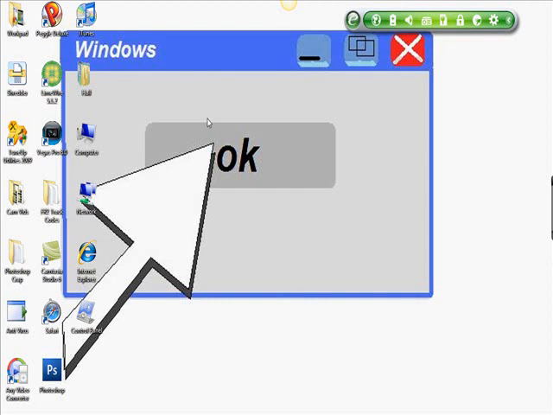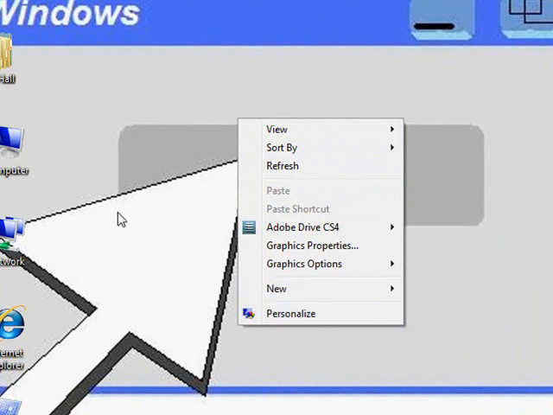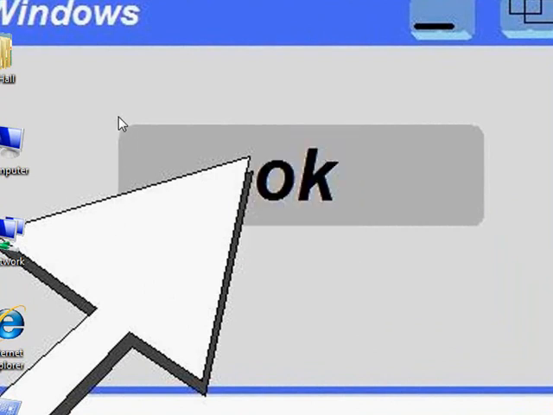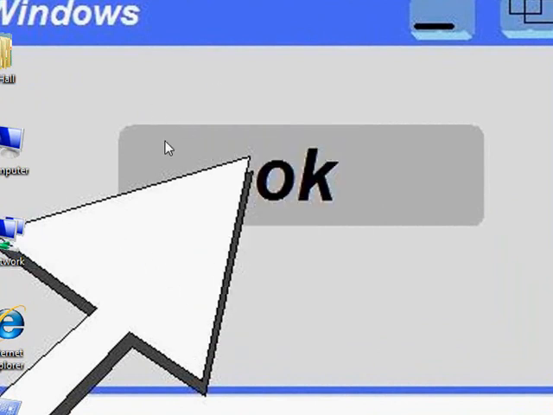I think in XP you right click and go to properties, then appearance, and you can do it from here and go into advanced, but for Vista you just right click and go personalize. So to make your own theme, I'll show you that now.